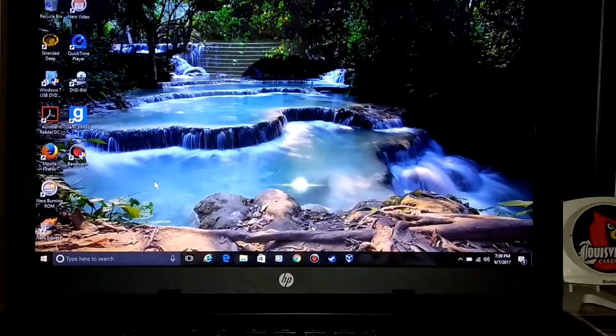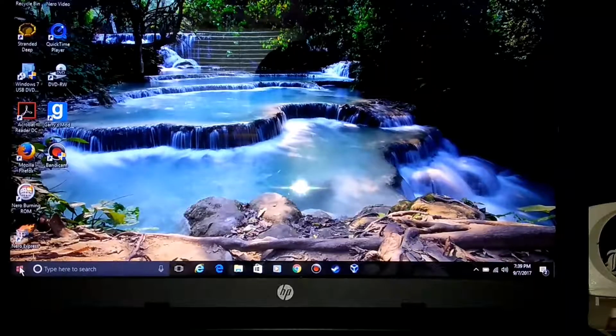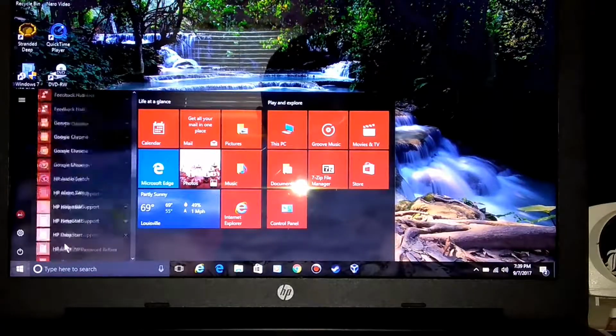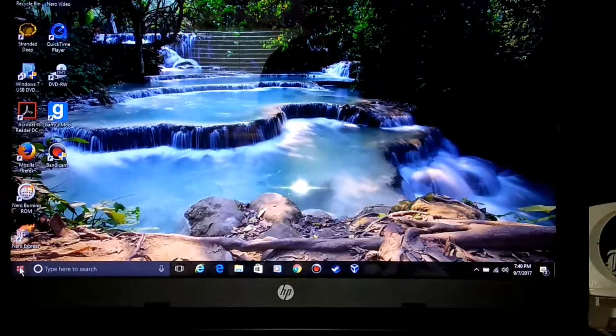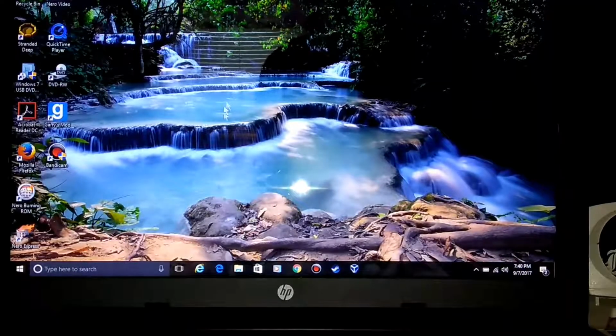We'll be taking a look at this HP laptop. As you guys can see, it's got Windows 10, and I'll show you guys the properties real quick. System.